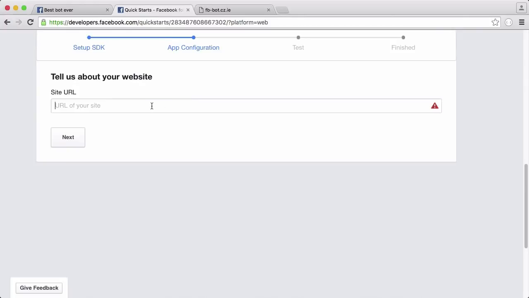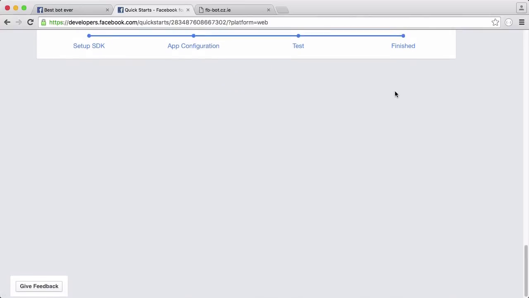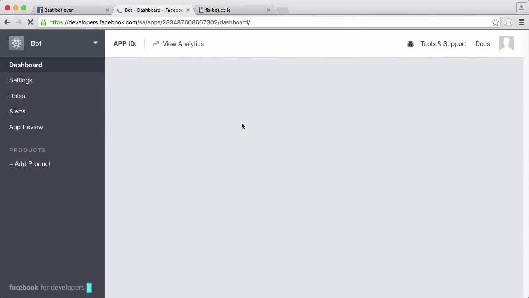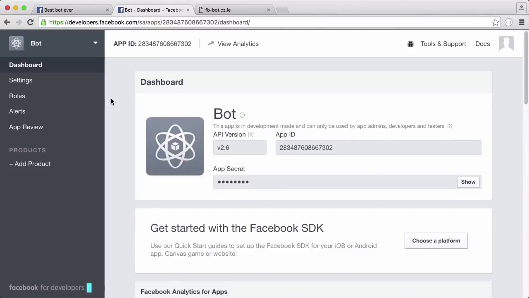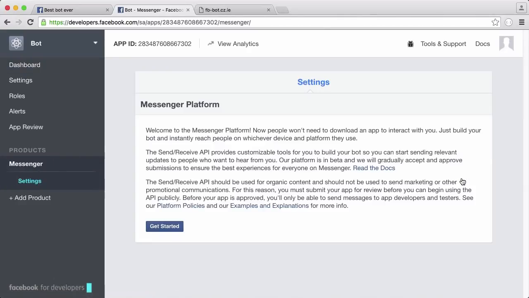So if I just type in facebook-bot.cz.ie and I click next, it wants me to do these things. I can just skip all this and that's me done. If I skip quick start, here we are in our app dashboard. To create our actual bot, we need to go down to products, click add product. We need to go to Messenger and click Get Started.